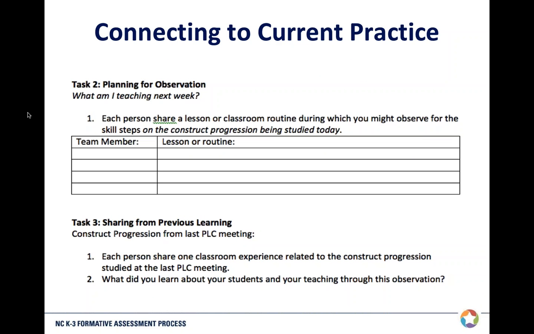So this screenshot that you see here is a continuation of the same document that was screenshotted in the previous slide, and you have access to that in your handouts. It's called the PLC agenda template, I believe. And so the first task that PLC teams can use is looking at the construct progressions, and then the next thing, planning for observation, asking this question, what am I teaching next week?